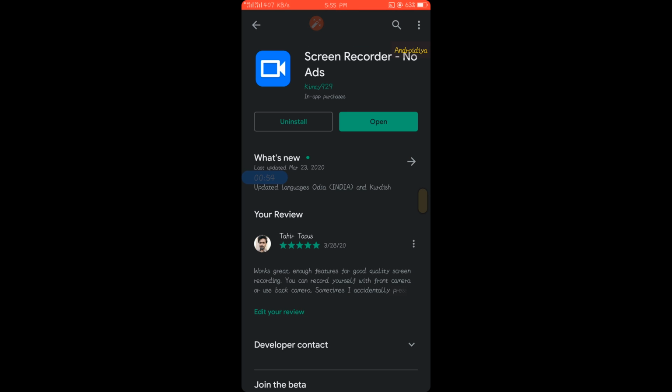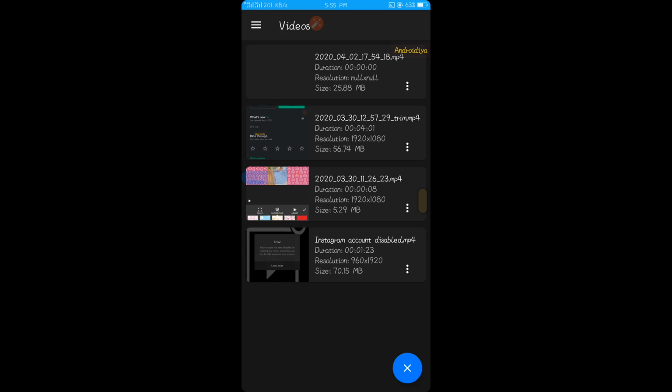Screen Recorder, No Ads by Kimchi 929. It is a completely free video screen recording application and it offers a lot of tools. I have been using this application for a long time and it offers a lot of options and customization. So let's open this application, and I'm also able to record internal audio with this application.